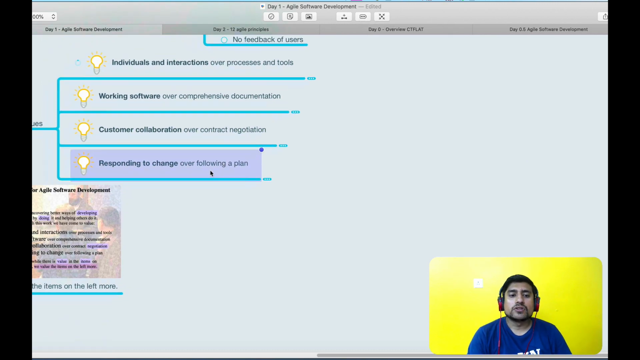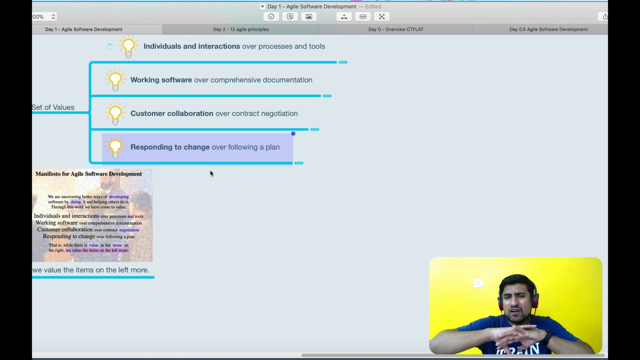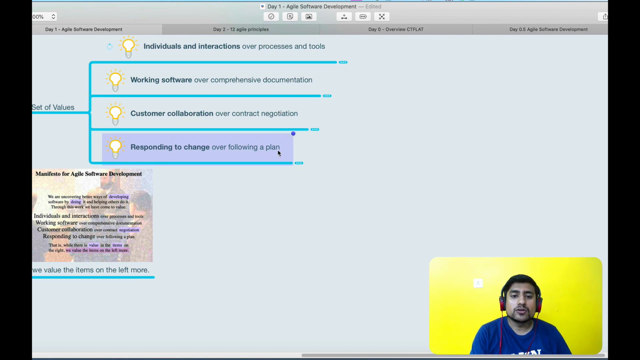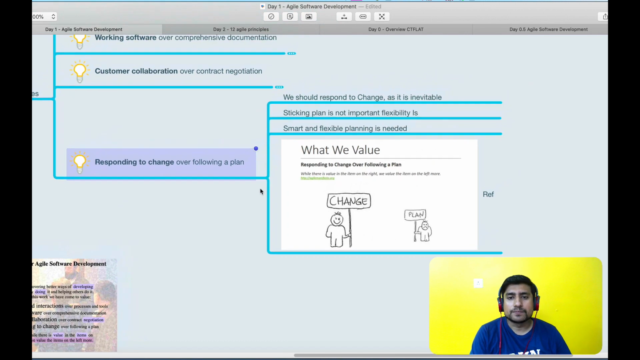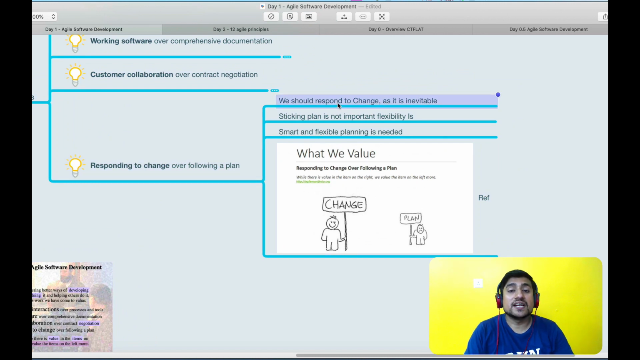Fourth, the last one, is very easy to understand, which is responding to change rather than following a plan. Agile basically says it's the ability to change, right? You have to respond to change. Suppose there's a new requirement, or you have collaborated with your customer, and now whatever feature you're developing probably will not make sense. You have to make some changes, right? You have to respond to change. This is very important. It is inevitable.